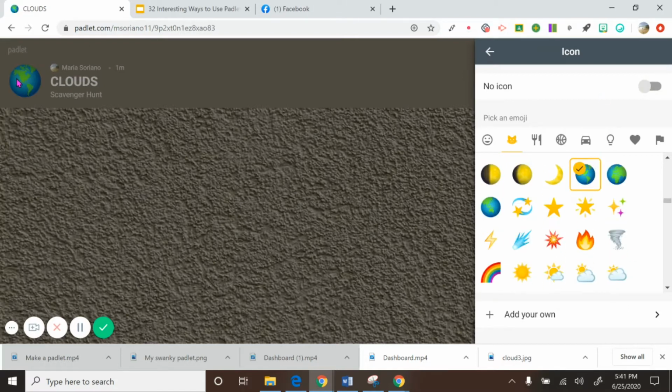Once you click this, you will see the icon here on the left part. So I have here my name, the title, the description, and the icon. Okay, and then I will click this arrow back. And aside from that, you can also add your own.